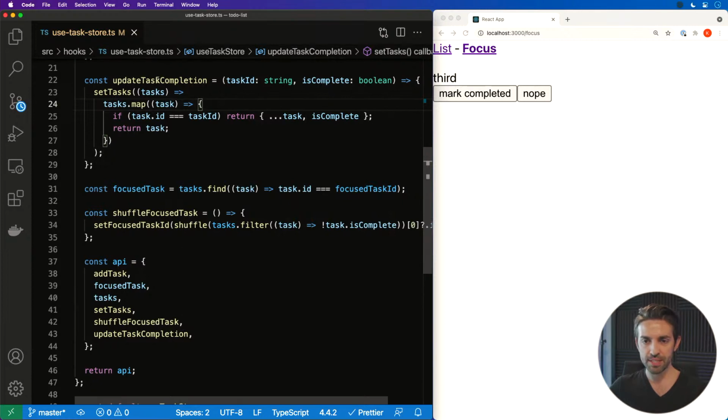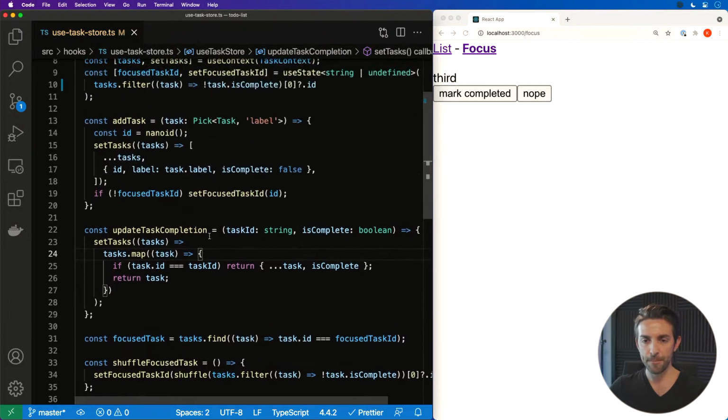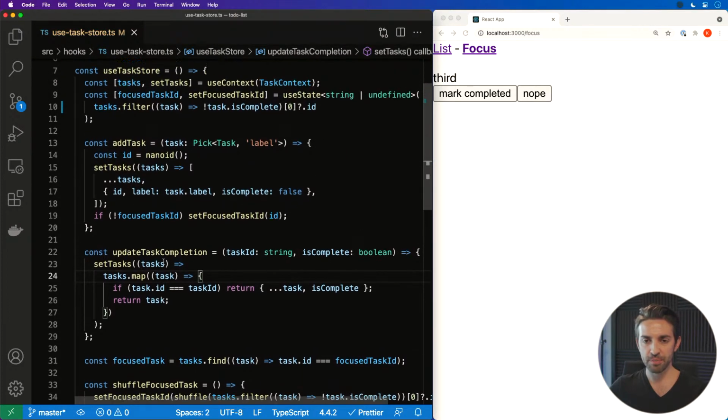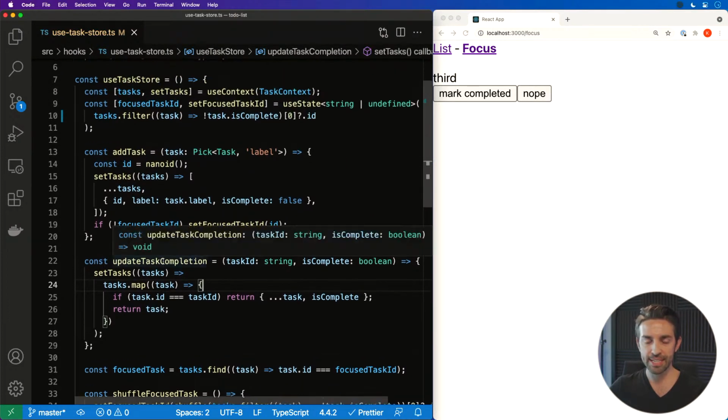So in update task completion, we've got tasks, we're going through, we're updating the completion. Our focus task, we're finding the one that's focused. But whenever we're updating task completion, we're not actually selecting another incomplete task. So let's do that.